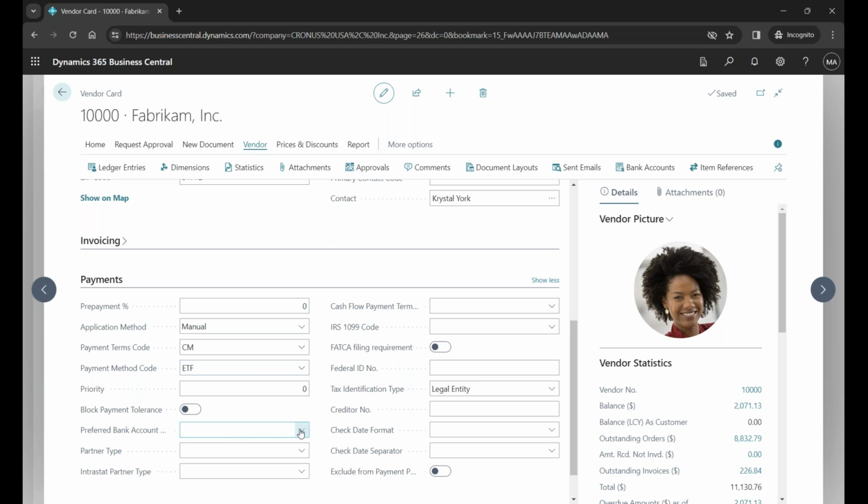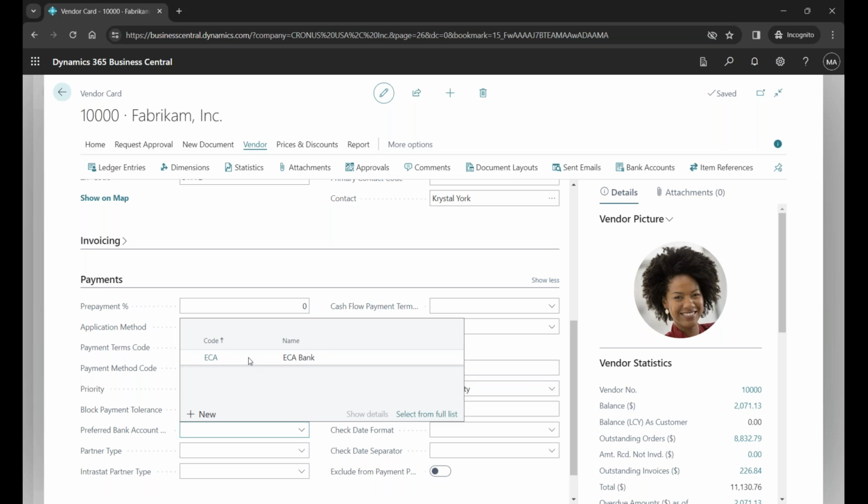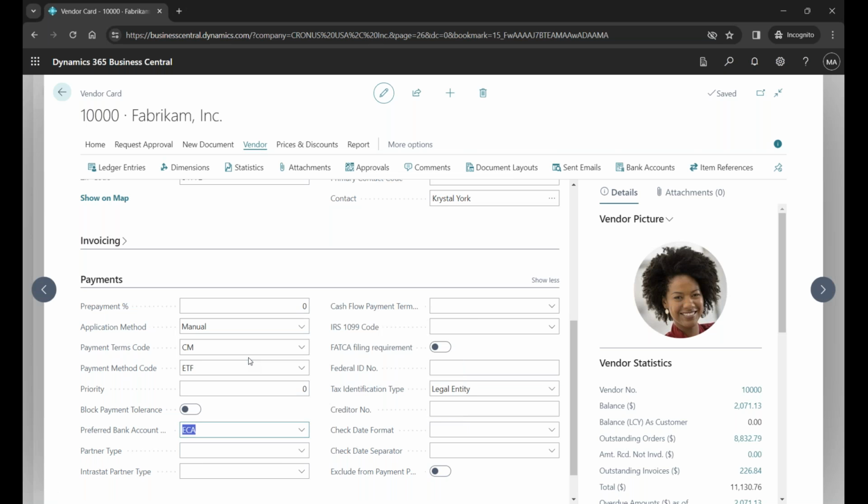So what happens is when we make the payments for this person, it'll always use this bank account with all the information that it has in there from the electronic formats. The reason is that some vendors have multiple or different types of vendor bank accounts and different information. So if you default the preferred vendor bank account, it'll always default in your transactions.